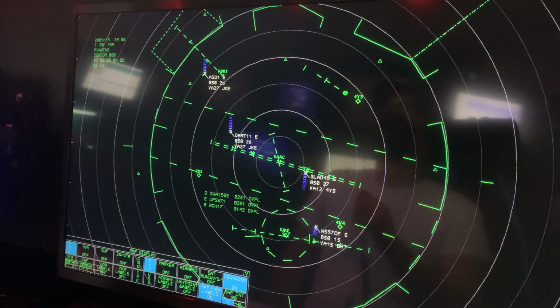Southwest 1582 Academy approach, radar contact, altimeter 2906, vectors for visual approach, runway 13, fly present heading.